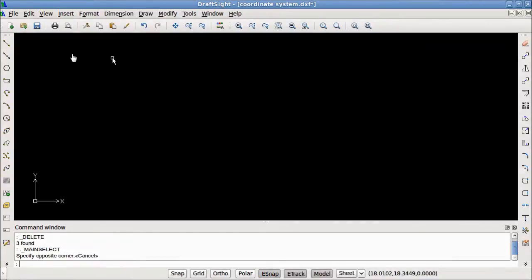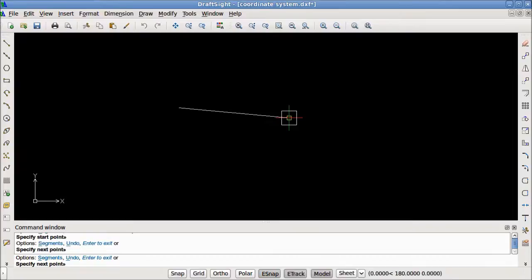The next tool we'll look at is the Copy tool. The Copy tool will copy an entity or entities that you specify. Just as with the Delete command, you can either select the entities first, then click the Copy command, or you can execute the command first and select the entities later. Let me demonstrate. First, I'll draw a line that we can copy.